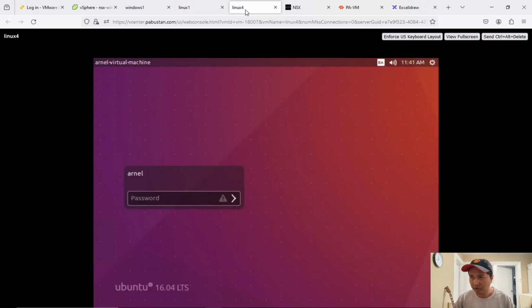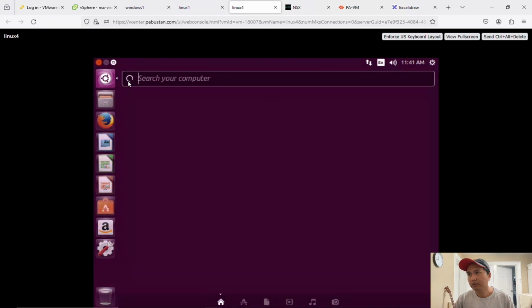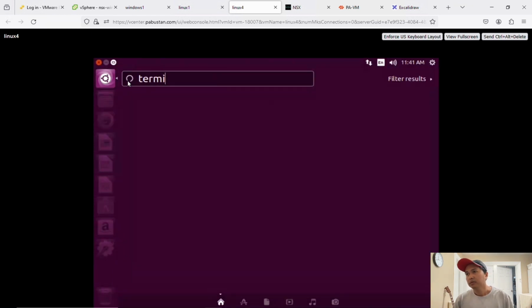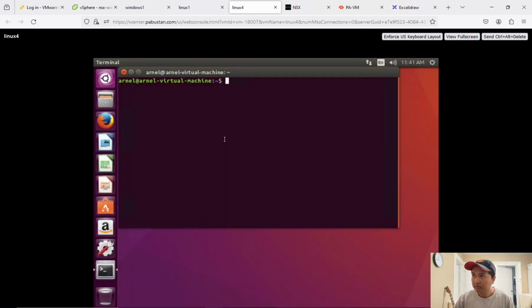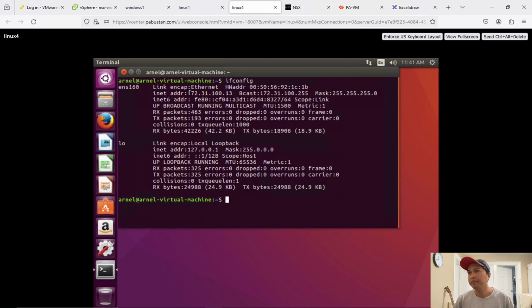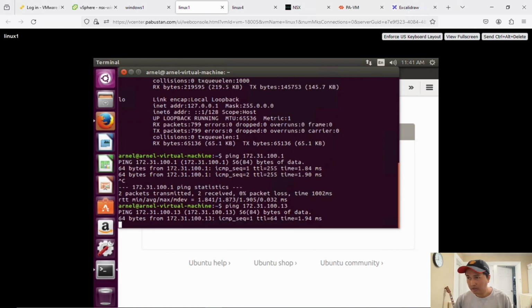Let's look at Linux 4. Linux 4 IP is 13. So let's try to ping 13. It's pingable. Okay.